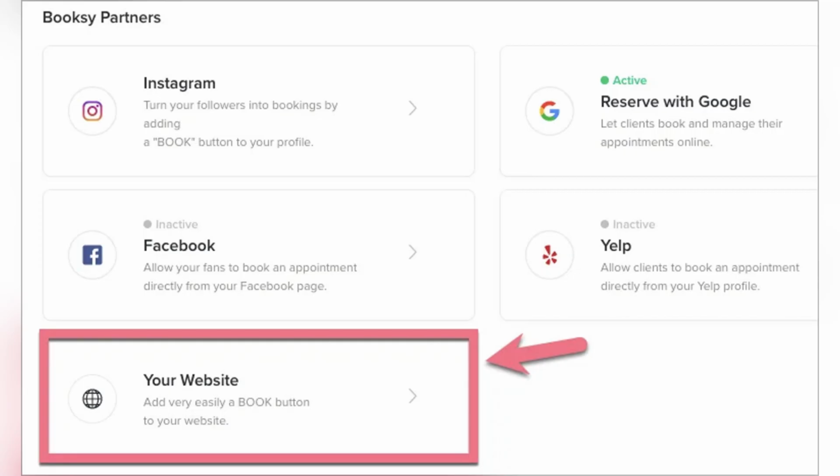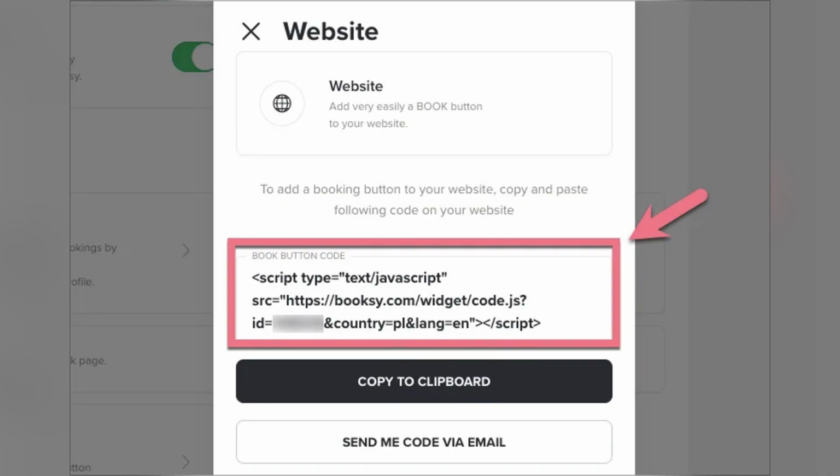Now, select your staff availability. This includes working hours, time slots, breaks, and days off. It's important to set this up clearly so clients can book when you're free.